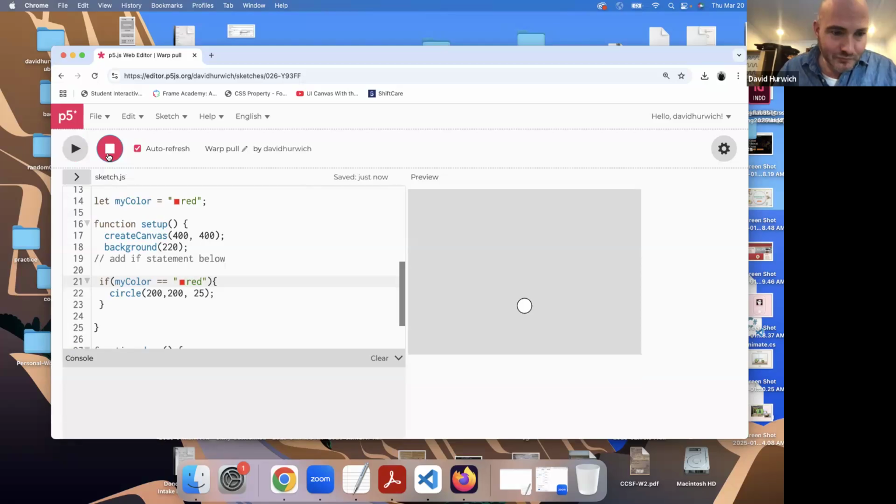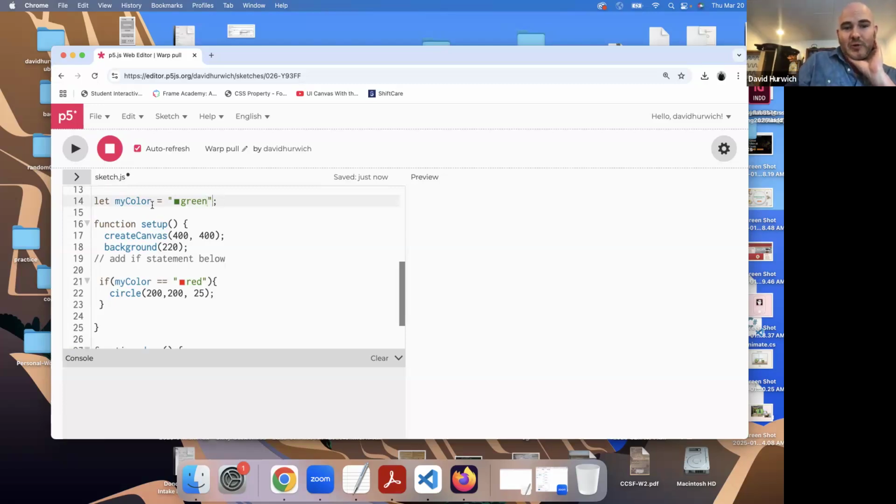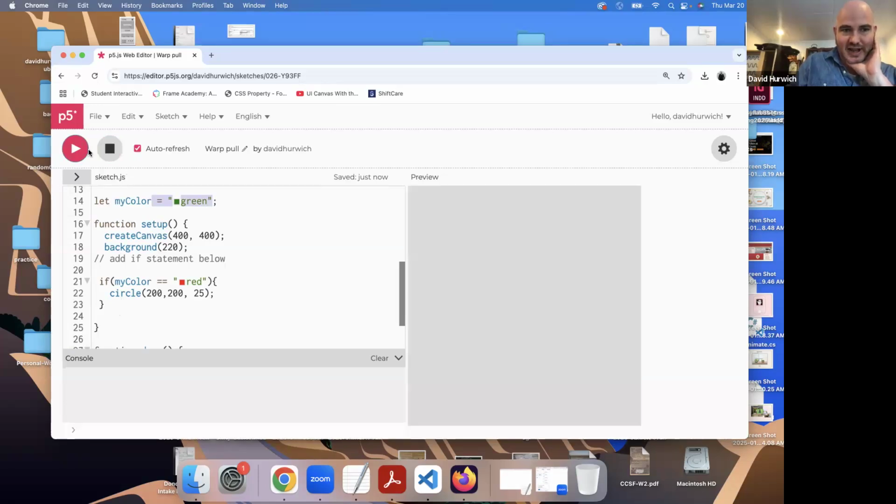There you go. Okay. All right. Now I'm going to switch this from red to green. So variable substitution would say, okay, well, is green equal to red? False. So then it just kind of jumps here and nothing happens.